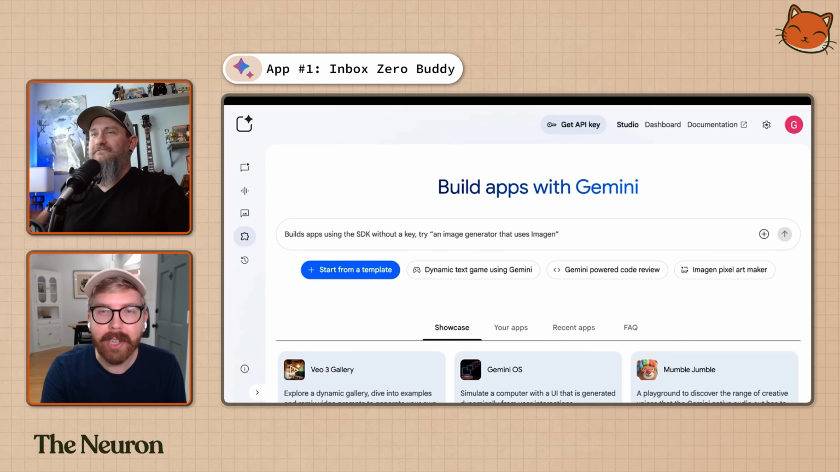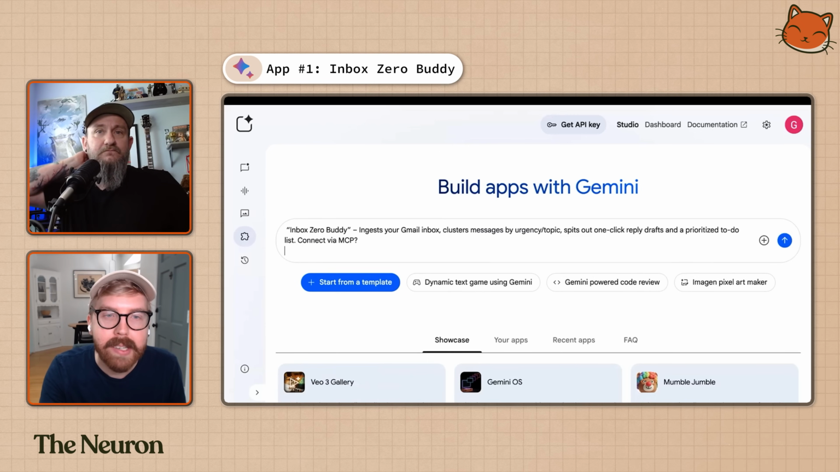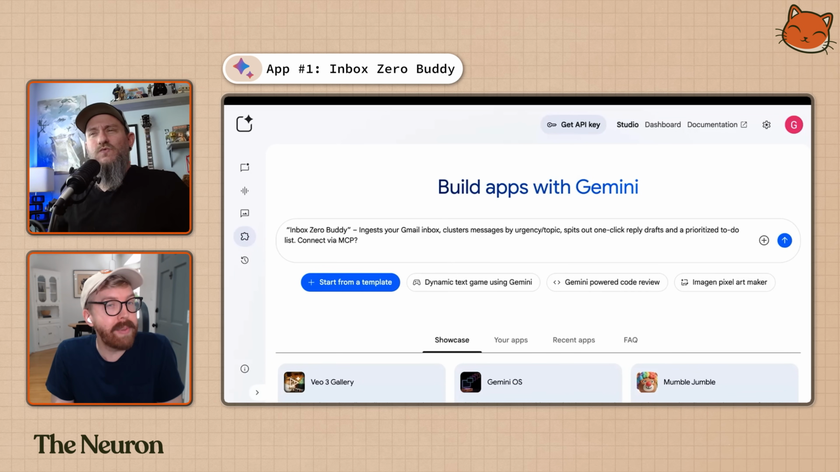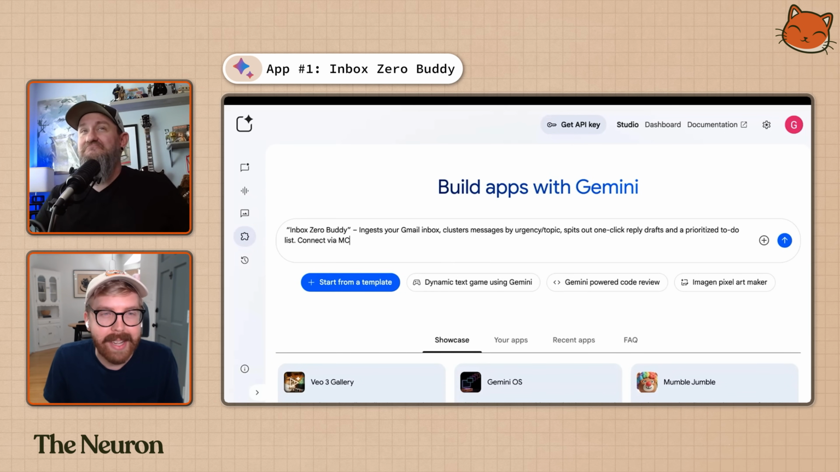All right. So what we're going to build first, this is something that Corey and I thought of minutes before getting on this call, is we want to create an inbox zero tool. The pitch that we have here is Inbox Zero Buddy. It ingests your Gmail inbox, clusters messages by urgency and topic, spits out one-click reply drafts and a prioritized to-do list, and maybe connect it via MCP. But we'll get to that part first. Does this look good to you, Corey? That looks good to me, Brent. All right, let's run it.